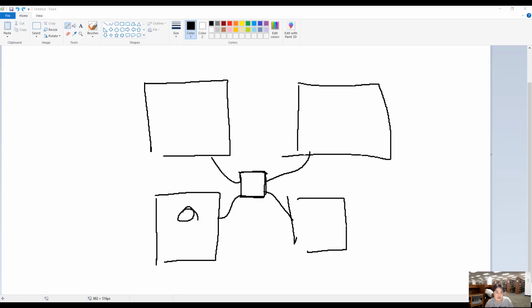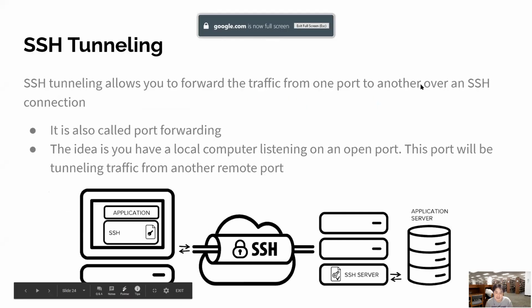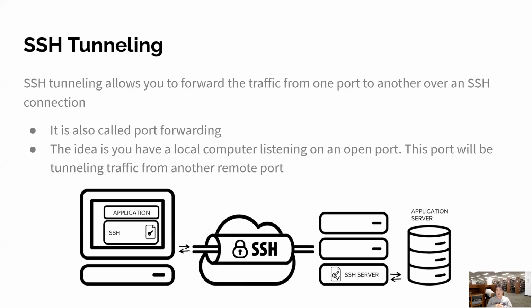So let's go back to our slides. How much have I covered so far? Yes, perfect. So how are we going to connect our server? Oh, one thing I want to note.